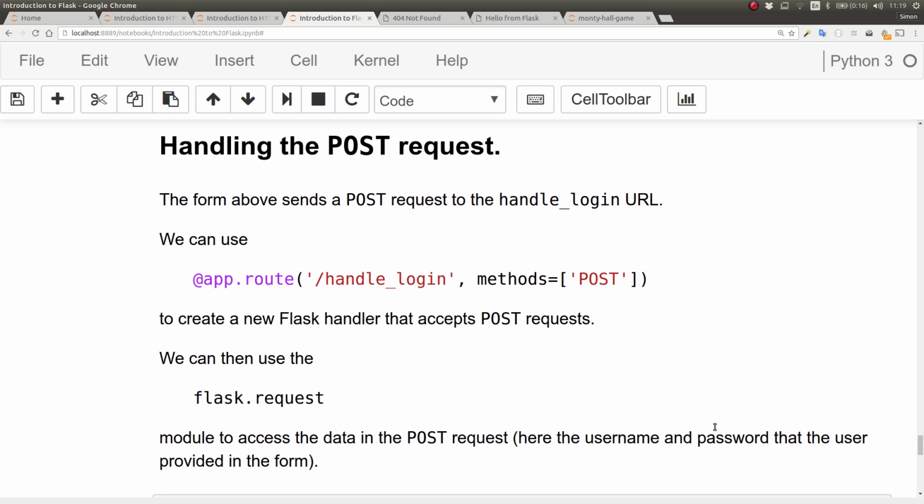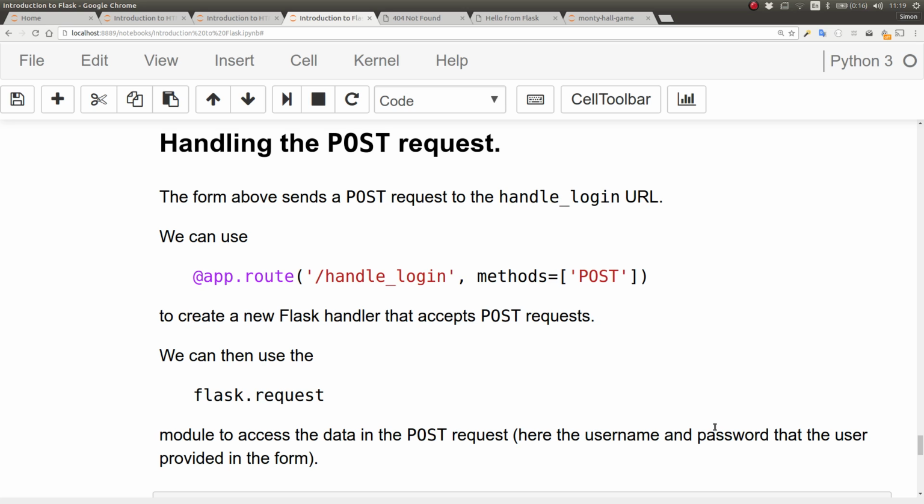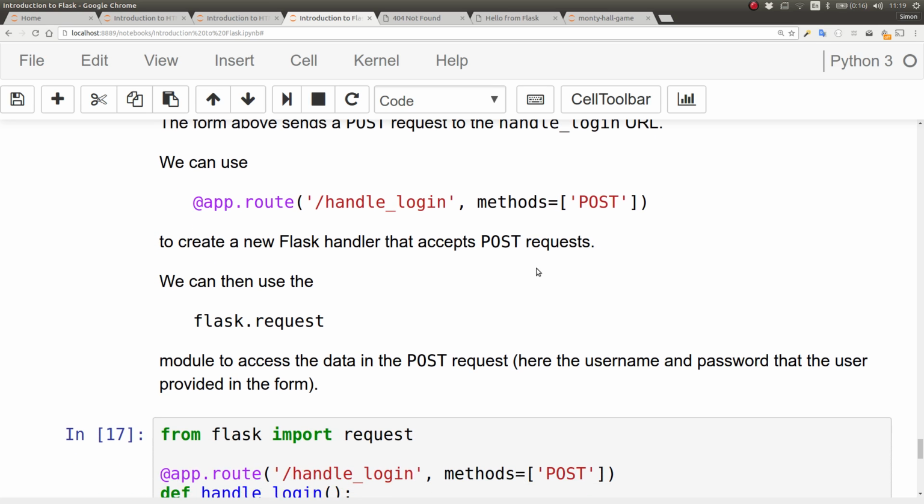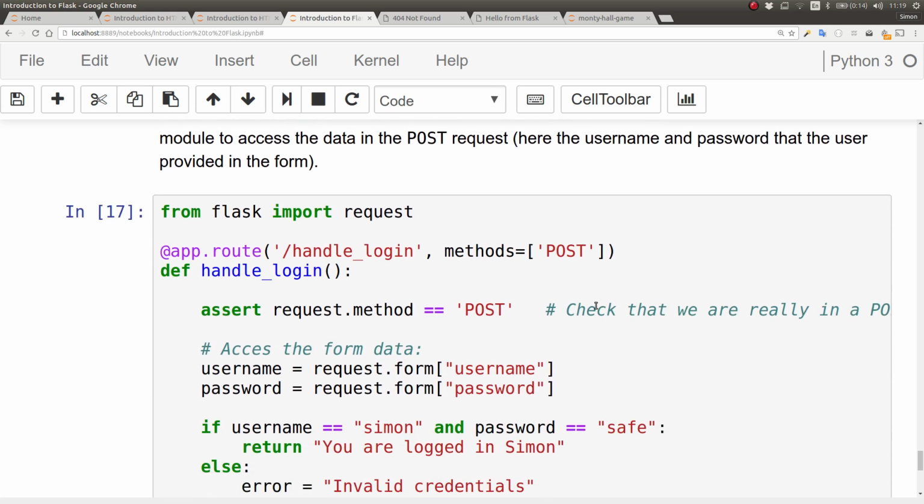The two new things that we need to learn are, first, to make a new route that handles this handle login. And we additionally specify that this route is specifically a POST method, so that the server knows that it should answer to POST requests. Then in that function definition, we will have a new variable called flask.request, and that will contain all the variables that the user has sent over in that POST request. So we can, for example, access the username or the password that the user has sent.